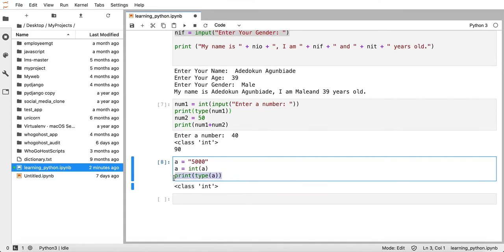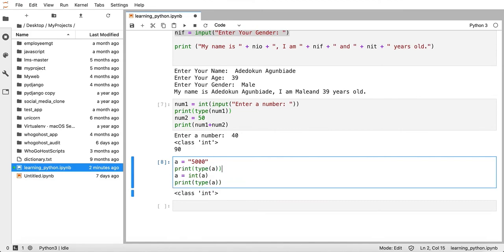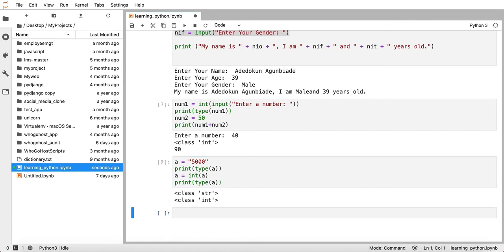Let's first print this first one. I hope you can see what I'm doing. Now, we've declared a variable A, which is 5,000. We've told it to print the type of A at this point. Then a new A is equal to int of the former A. We want to convert it from string to integer. We'll simply print the type of A now. You see that the first A is a string, but because we have converted it from string to integer, it is printing A as an integer instead of a string.